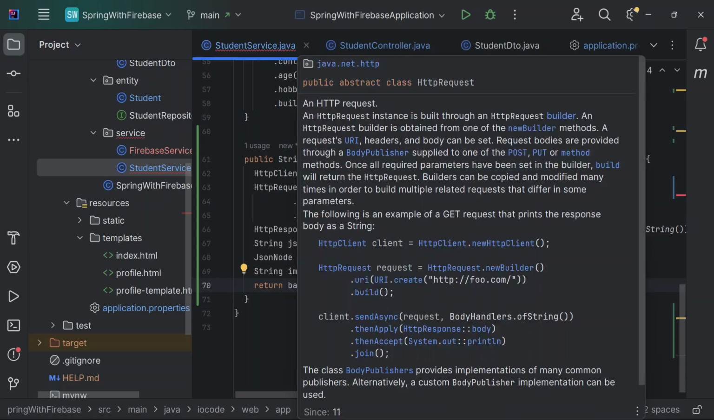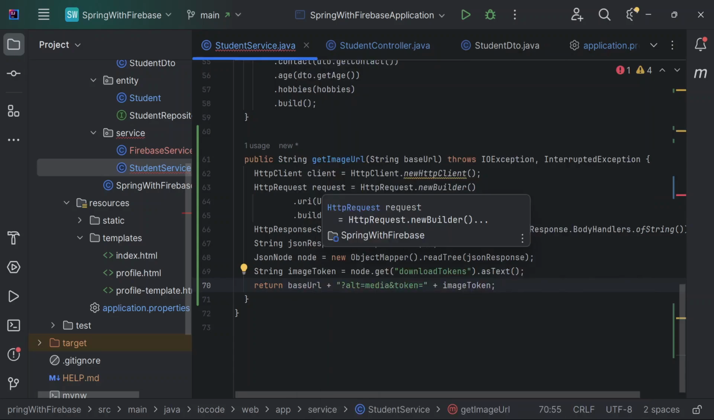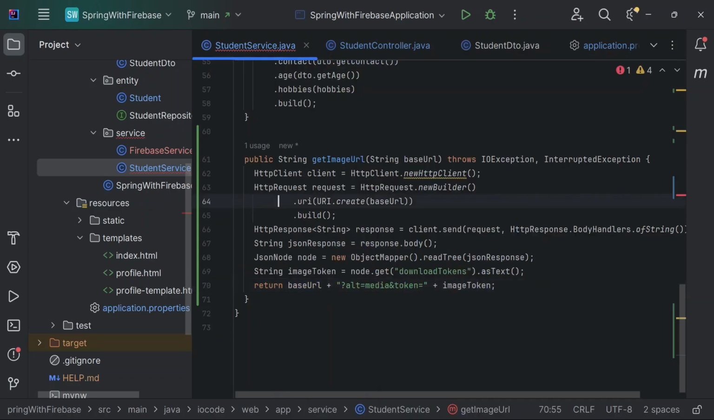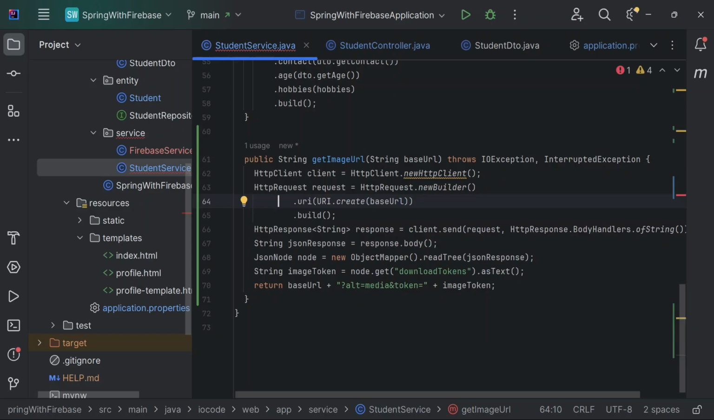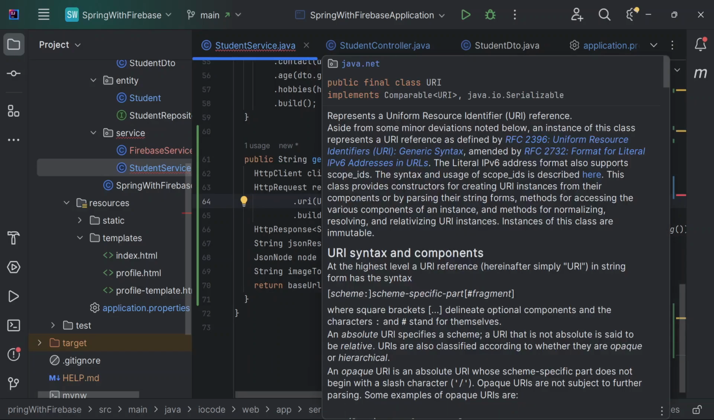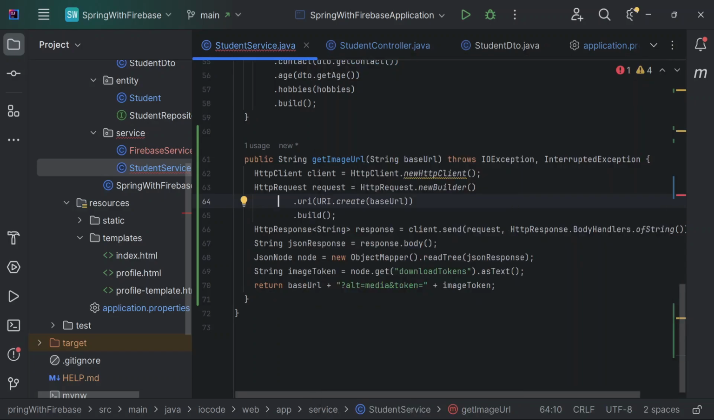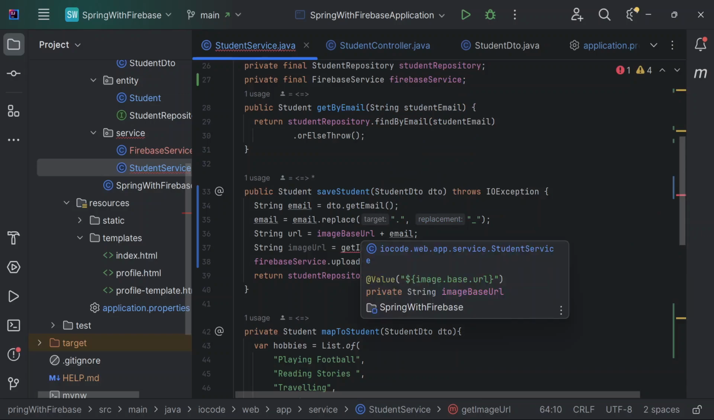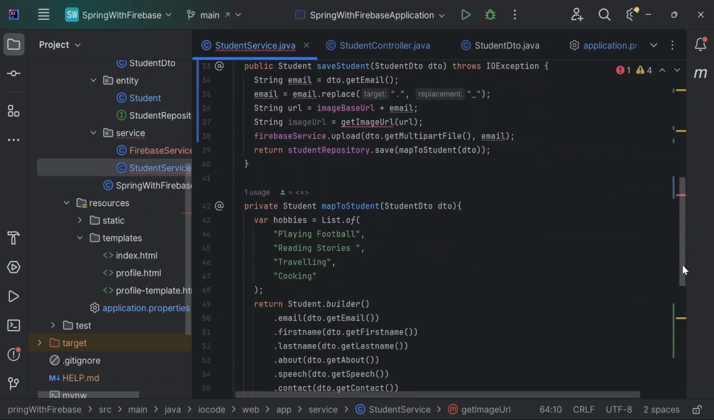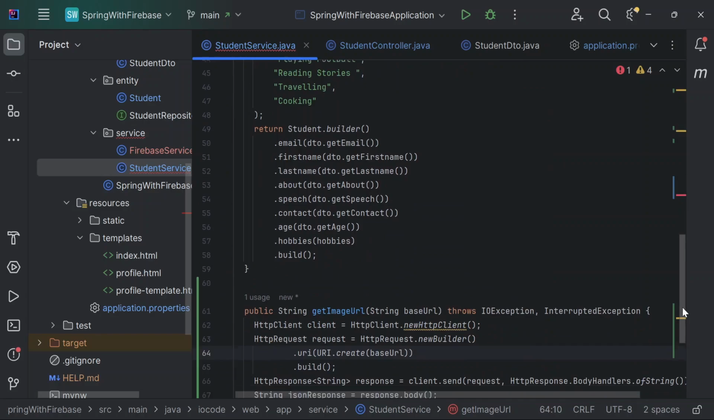We want to send a request, so we have to also create a new request of type HTTP. To create this request, we make use of the builder pattern: HttpRequest.newBuilder. Then we set the URL by using the URI.create function and passing in our base URL. Our base URL is the URL that was passed in when calling this particular function, which is the base URL initially plus the email. Take note of that, because the email is the name of the file.